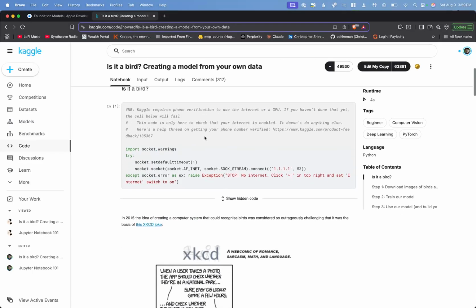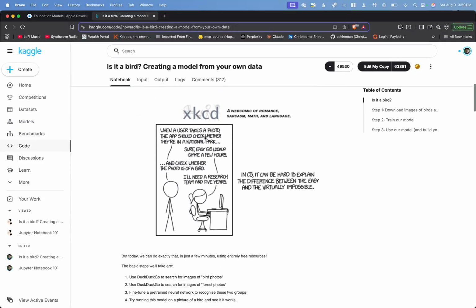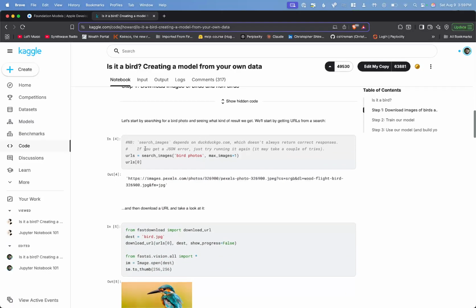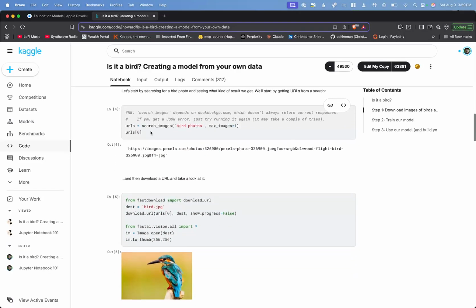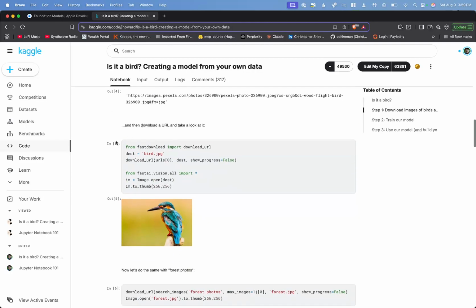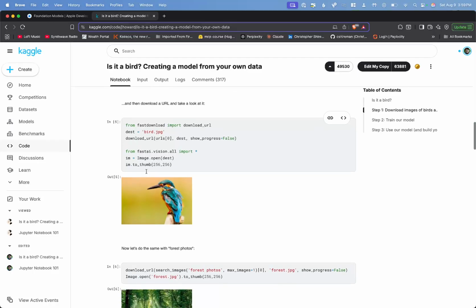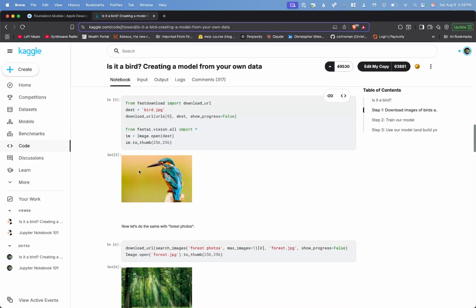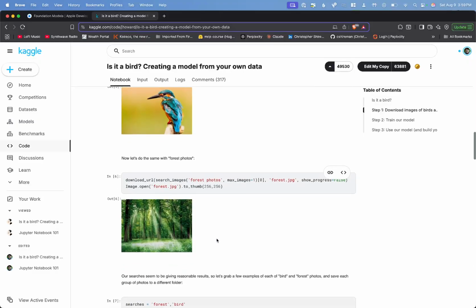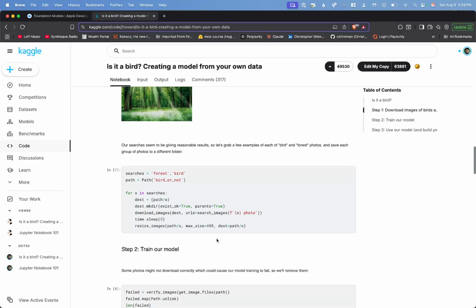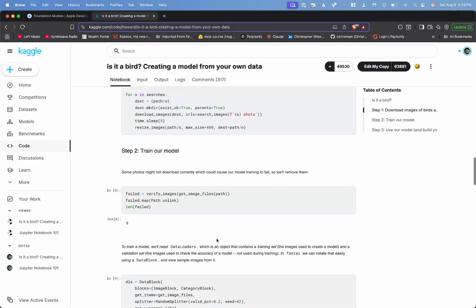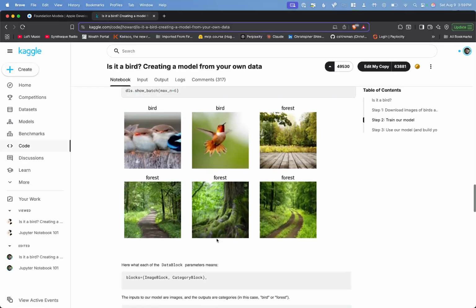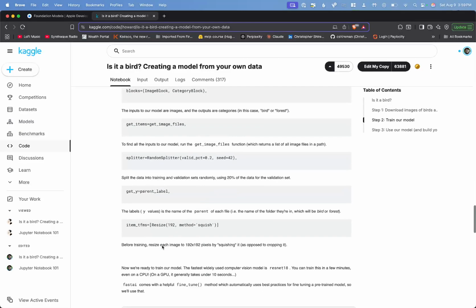So what this is doing is going through and really explaining, okay, in order to train a model, you have to have a bunch of sample data to train the model against. And then once you have that, you can take a sample image like this bird here versus this forest, run it through the model, and you can get a percentage of confidence of whether or not it is that thing. So it'll be either a bird or forest or whatever.